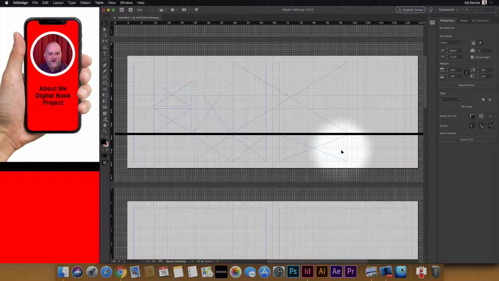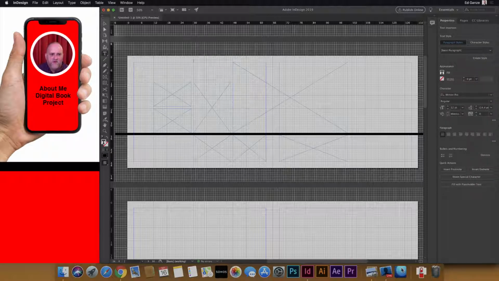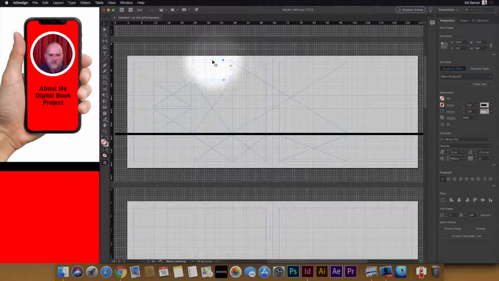Okay, so now that we have our frames for our images, let's go ahead and add our text filler boxes, right? So we'll take our text tool, and same way we did the frames before, we want to keep that 1 pica spacing to it. If we need to, we can always adjust then again with our little selection tool.